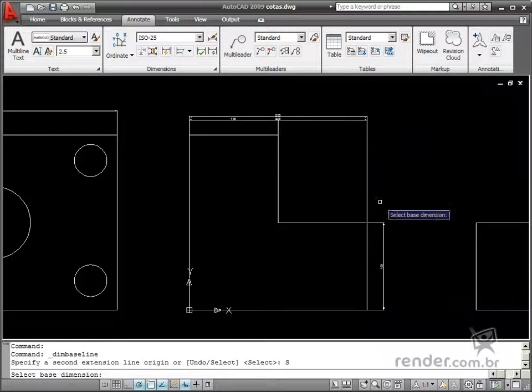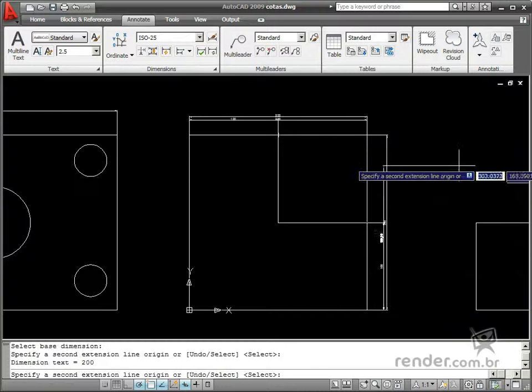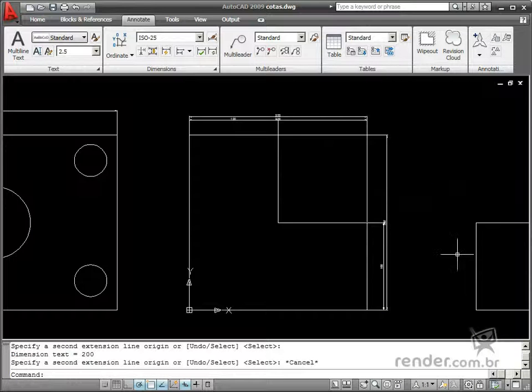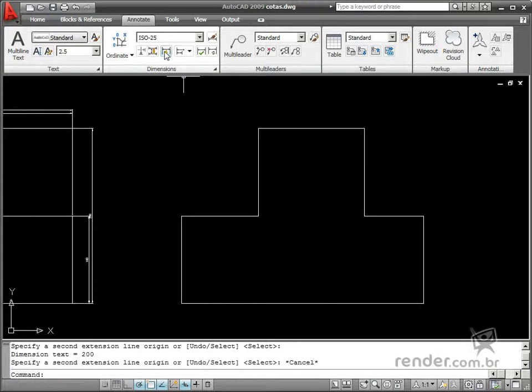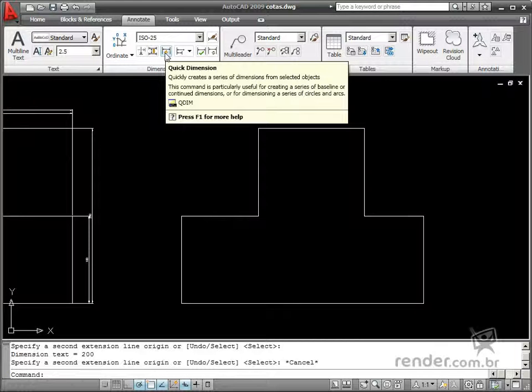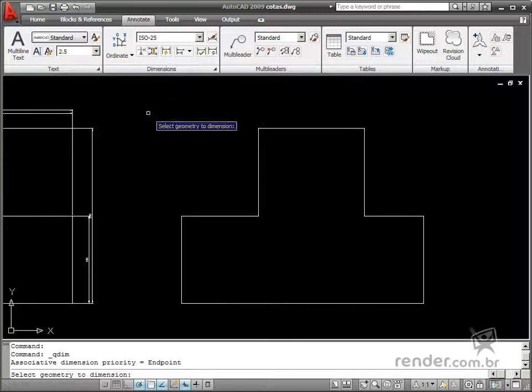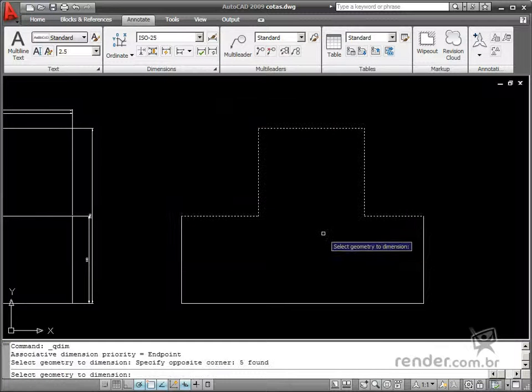The Quick Dimensions tool is another tool to facilitate your inserting dimensions, as well as the Continue and Baseline tools. This tool automatically inserts dimensions of selected elements. It works quite simply. You just have to select the desired elements, confirm the selection, and place the dimensions.